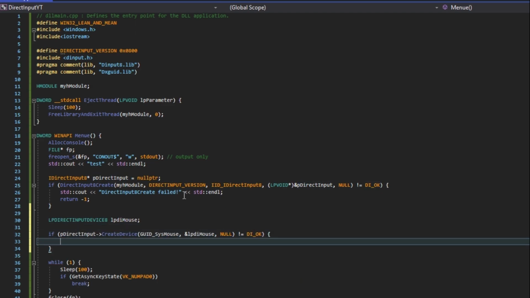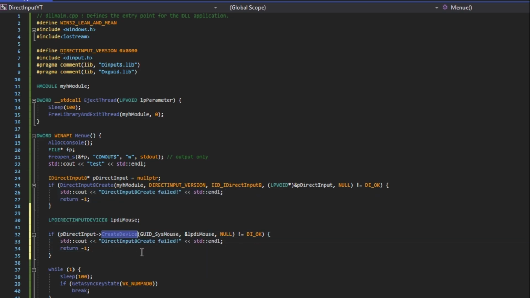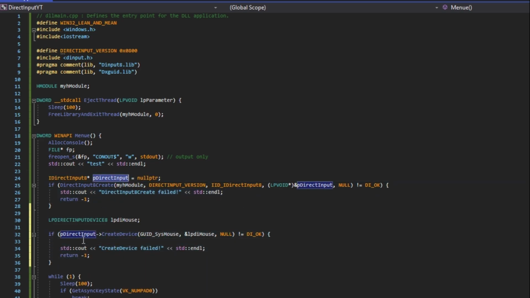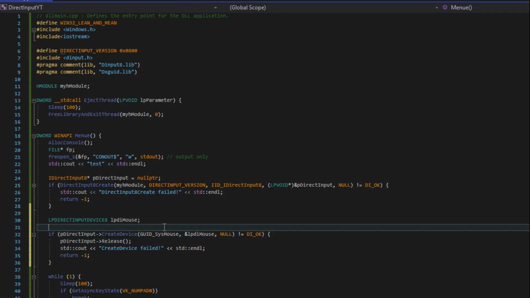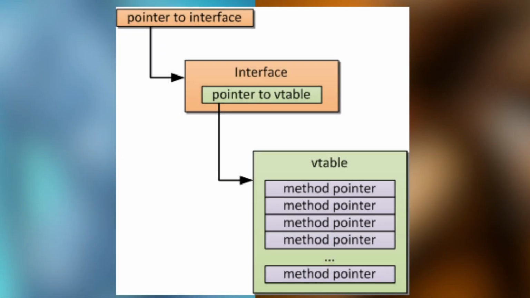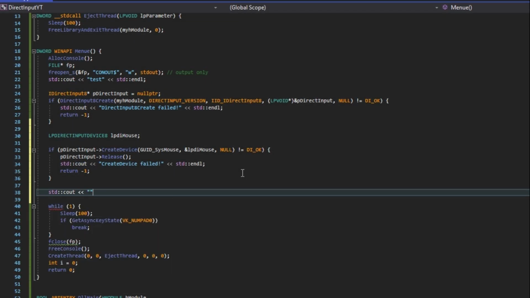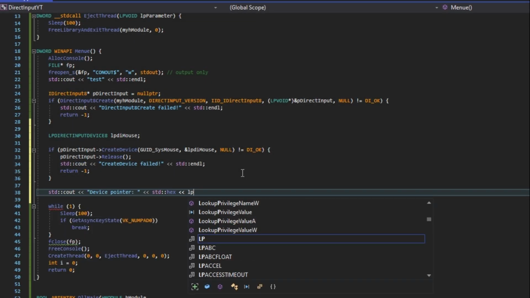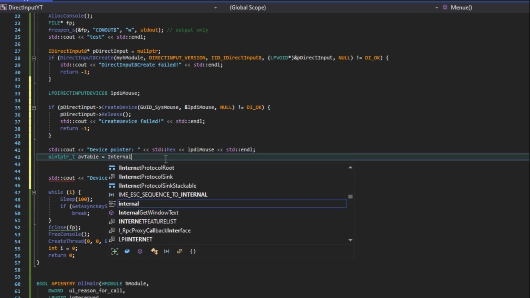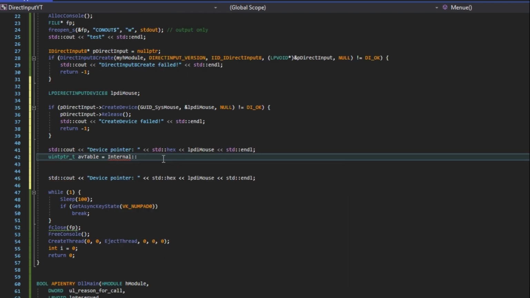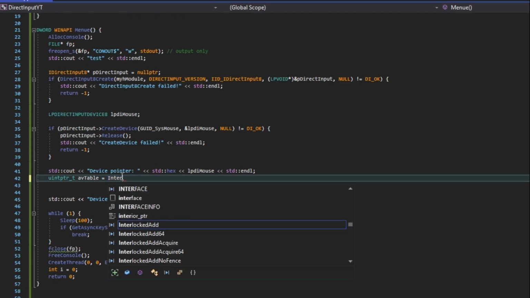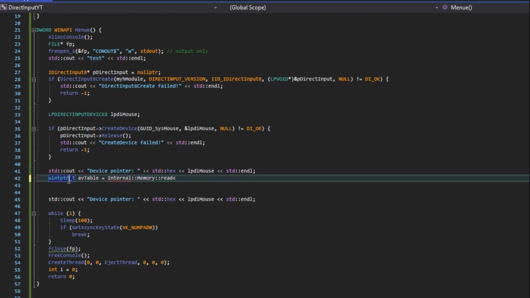If the device interface has been created successfully, we can now grab its vtable, and with that, the function pointers of interest. It is time to remember that graph I showed you in the beginning. Let's go step by step to maximize our insight. First, we have the pointer to the interface we just created, so let's output that. Then, by reading what is stored at that address, we obtain the pointer to the vtable. Because, as mentioned before, that pointer is the first thing stored inside the interface.